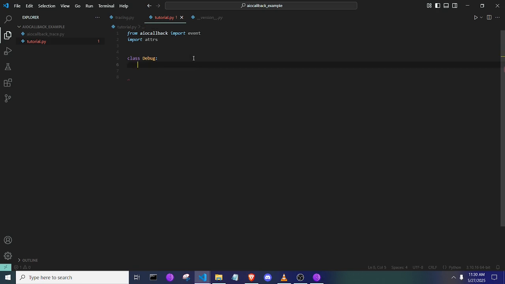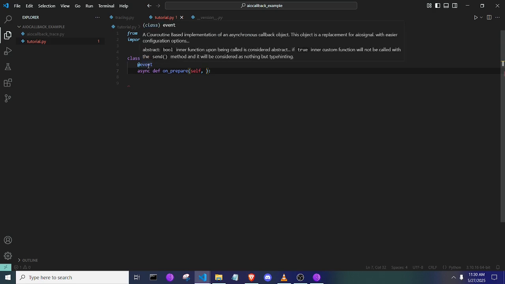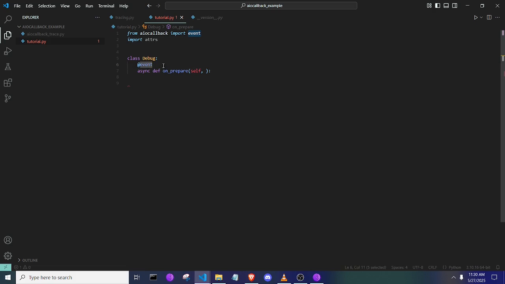So, in my example here, I'm going to create an event called, let me think about this, on prepare. So, let's just say we are going to prepare to send something, or we're going to do some sort of asynchronous logging. We can create an event that specifically is going to do that. And in this case, we have set up what's called a member descriptor.